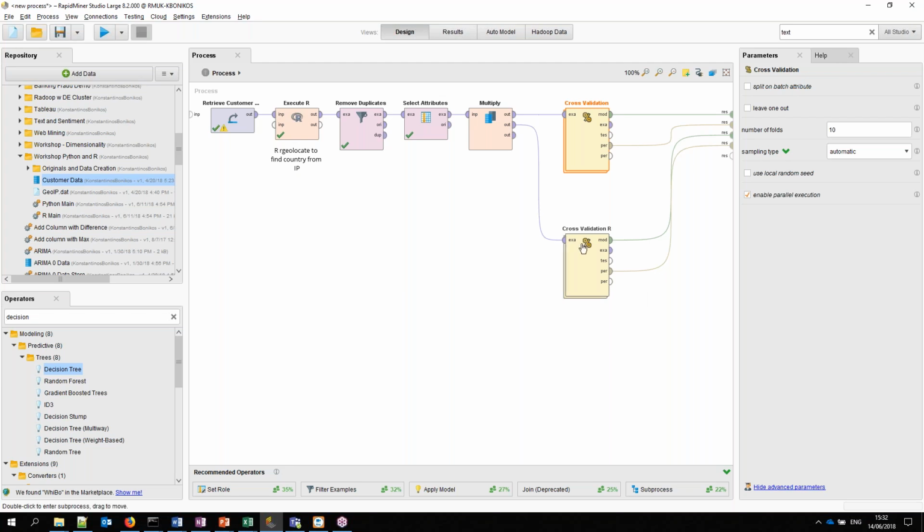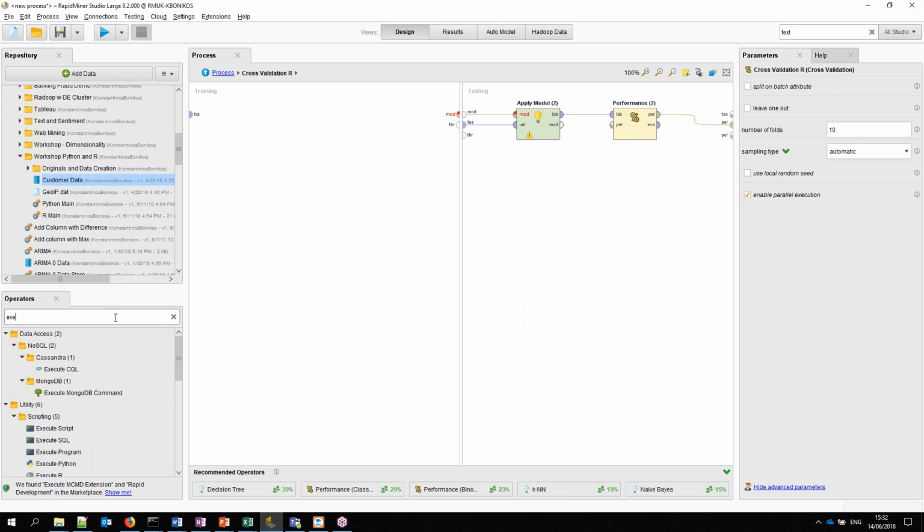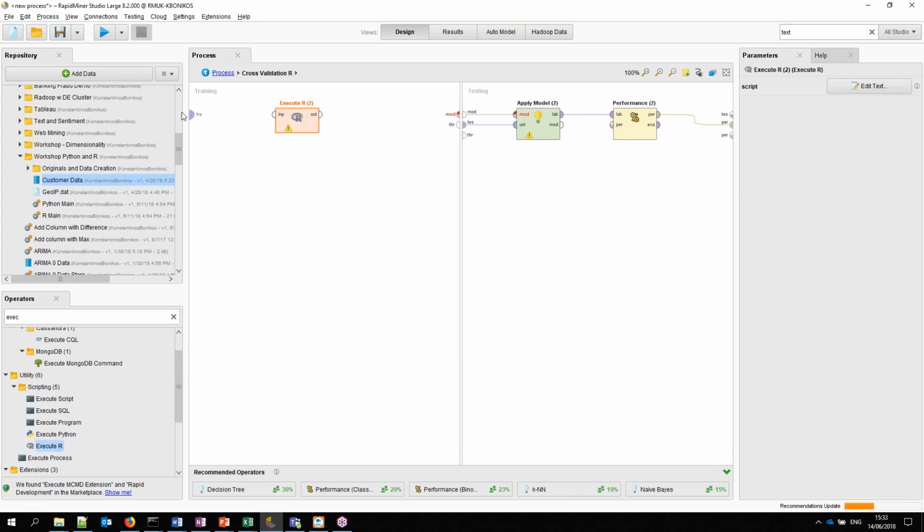So let's go and do this cross-validation with R. I talk too much. Okay, double click on this, and now we're going to use R. So earlier we used execute R. We're going to use execute R again. So we're not going to use a decision tree. Let's delete that. The thing we're going to do now is we're going to find an execute R operator again. So let's grab that and put it here.